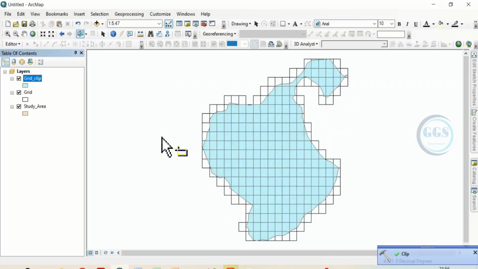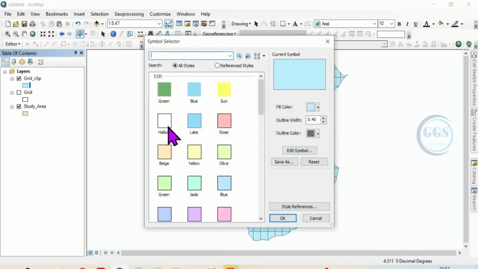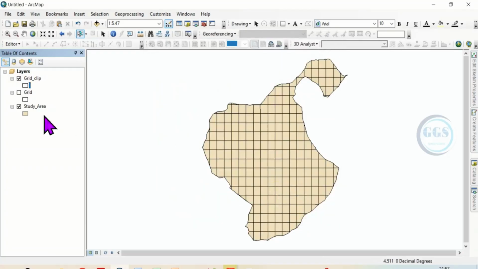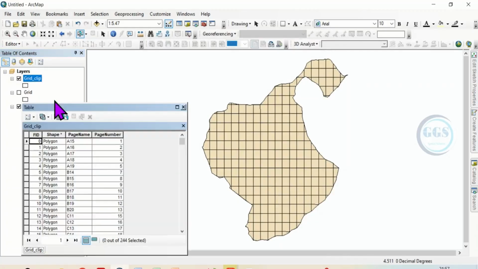So in a few seconds, it will clip the grids within our study area. Yes, it is done. Let me uncheck the bigger one. You can see the grids within our study area boundary. So I can change this also to hollow and click on OK. Then if I right click and open the attribute table, you can see the attributes. It has page name and page number.